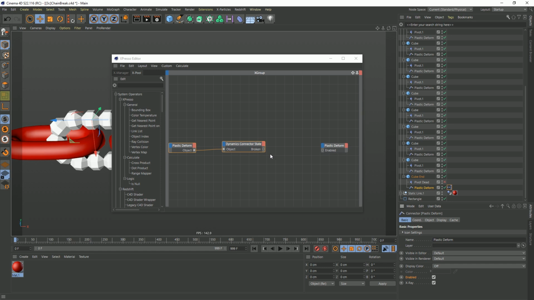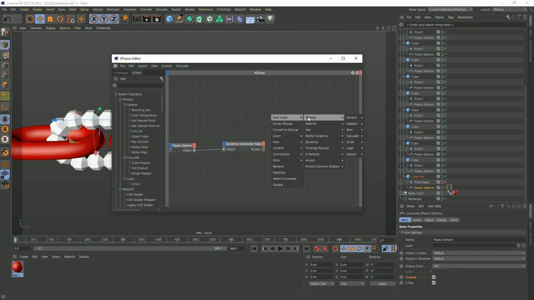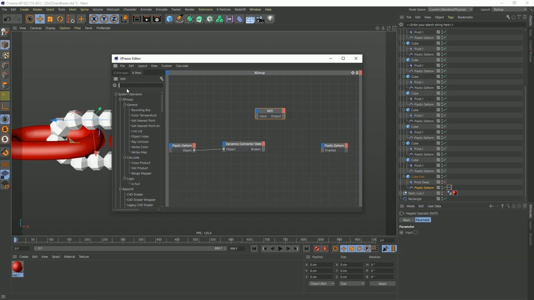So if it's true that it's broken, I want to turn off my object, which means we want the opposite of that. The opposite would be created by what's called a not. We can find it by right-clicking, Xpresso bool, and finding the word not. You can also search for it right here, which we'll do with our next node. I want essentially the opposite to happen. So if I connect that to the not, it's inverting true or false to the opposite and then feeding that into the plastic deform.